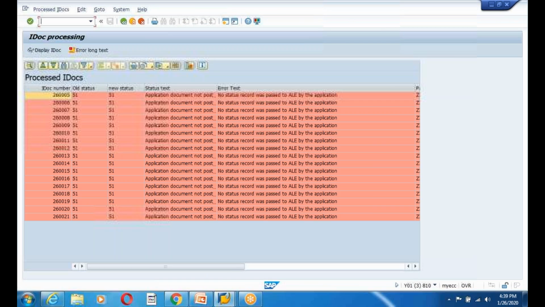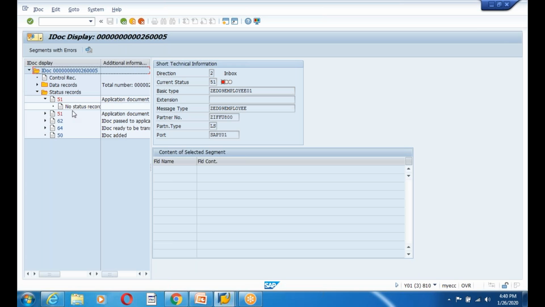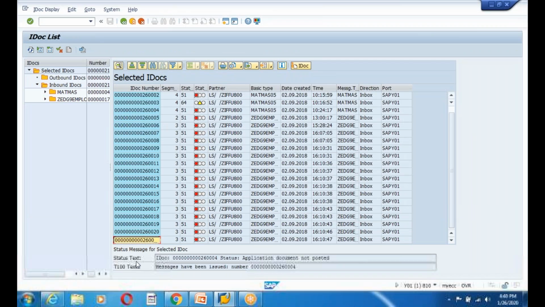17 IDocs are reprocessing and the application document is not posted again. No status record was passed to ALV by system. So again there is an error, guys. So what is the error? No status record processed. So now that is gone, guys. The status record filling did a mistake, it seems. So how can you process the status record?